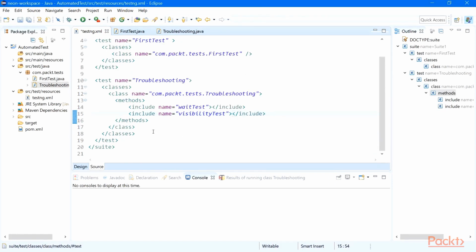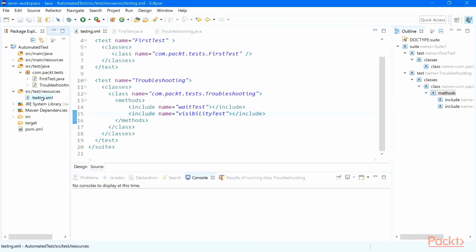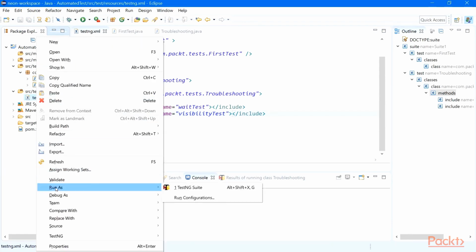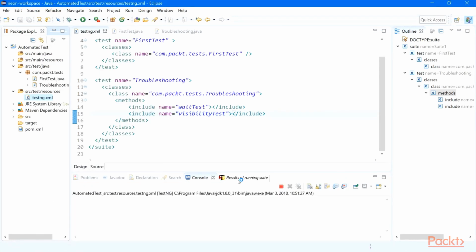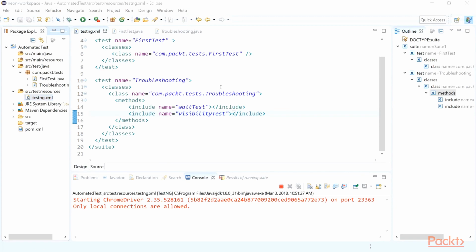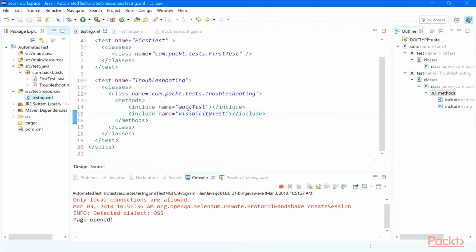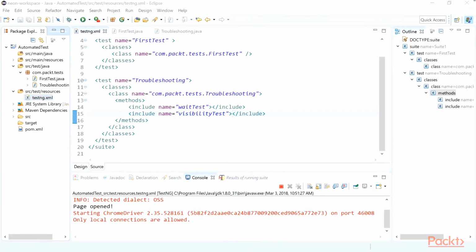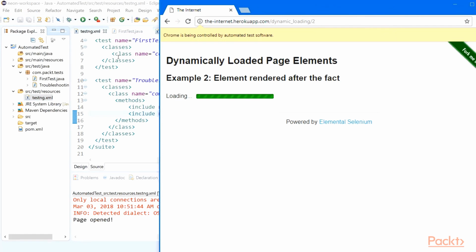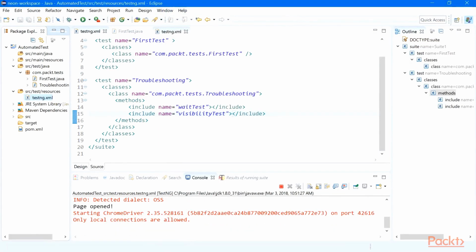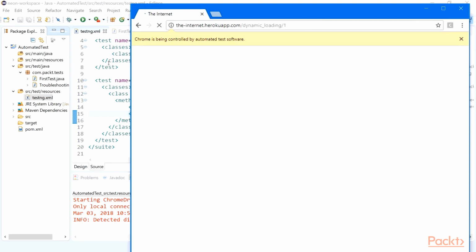So now when we have our test suite ready, let's save. And now with our TestNG plugin installed, all we have to do is right click on TestNG XML, select Run As, and here select TestNG Suite, and just click on it. And let's see. So it should execute 1 test from first test, so login test, and 2 tests from troubleshooting, wait and visibility. So here the wait test is running, and the next one will be visibility test.